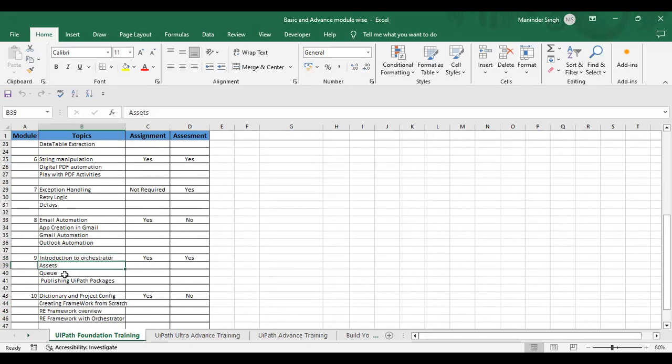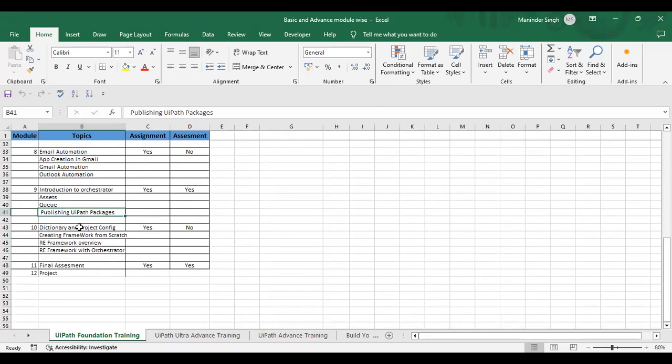And then we're gonna see assets, queues, and we're gonna publish our package into Orchestrator, and we're gonna see how we can publish our package. And here the hierarchy comes, like organization, tenant, folders. So we will understand everything over here. Okay. Then post that we're gonna understand the dictionary, RE means a config file.